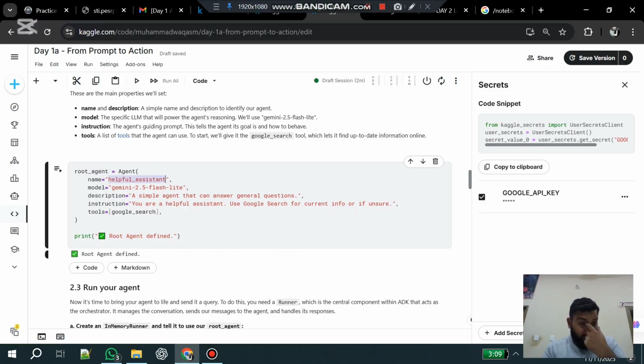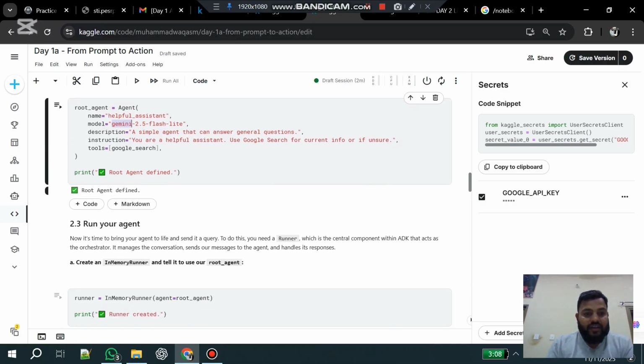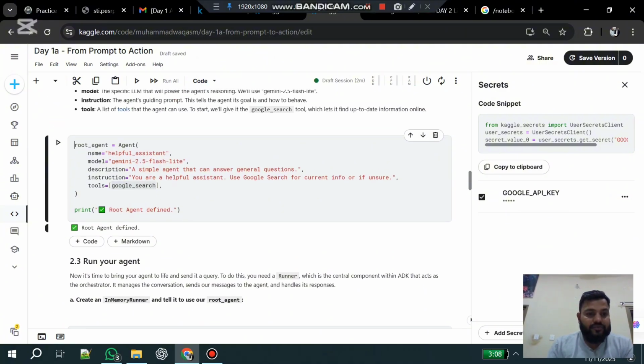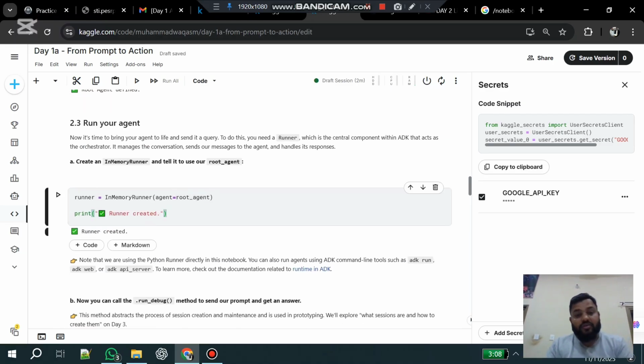Here we have to create our agent. First of all, the agent name and the model; we will use Gemini 2.5 Flash Lite, a lighter version of Gemini, in our case. After that there is a description and instructions, and the tool which we already loaded using ADK, that is Google search. That tool will be used here. And after that you have to run your agent.